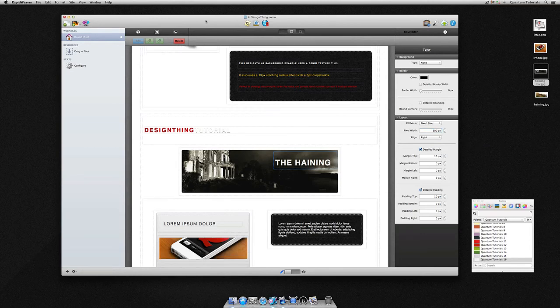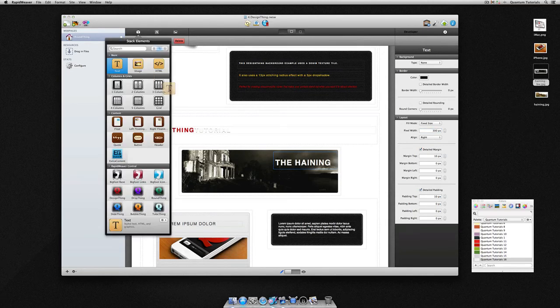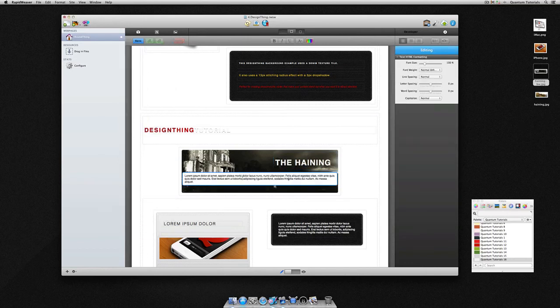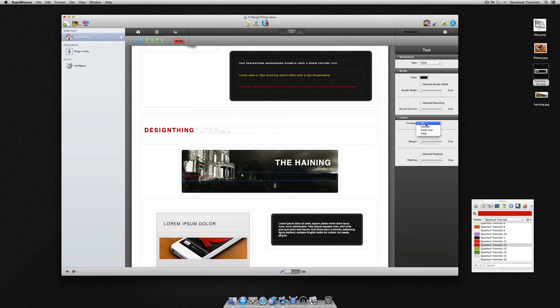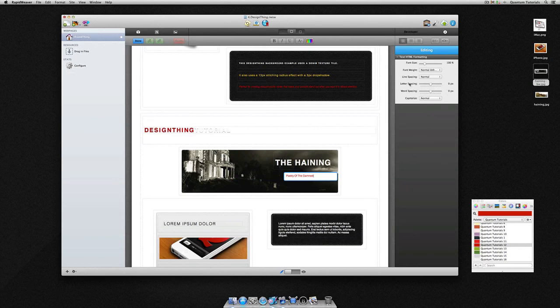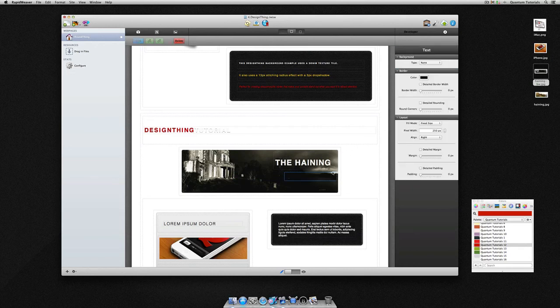Now we'll drag another text stack in. We'll color that red. We'll give it a title. Give that fixed width. We'll right align that. And we'll give it a right hand margin of 30 pixels. And we'll preview.